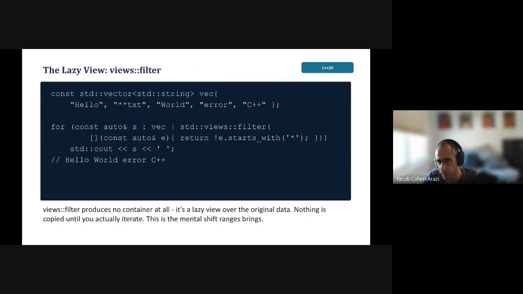So views::filter produces no container at all. It's a kind of a lazy view over the original data. Nothing is copied until you actually iterate. It's a mental shift that ranges bring.